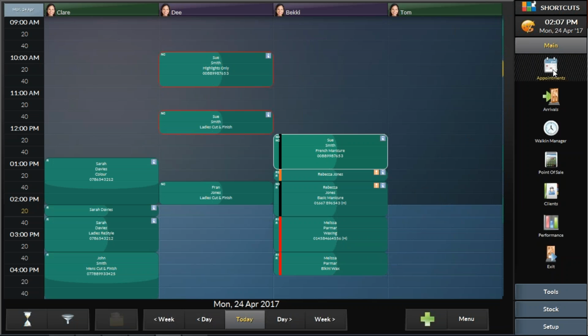If I go back to the appointment book, there's quite a few other things in here that are going to help you manage your day-to-day running of the system. The first thing is on the bottom left-hand side of your screen, we have this little filter button.